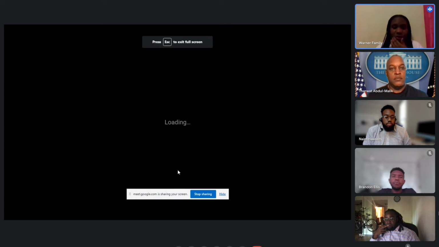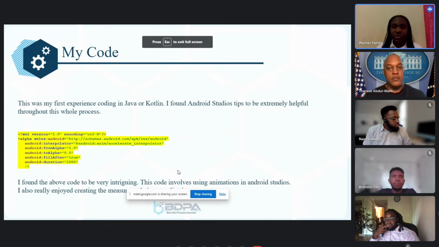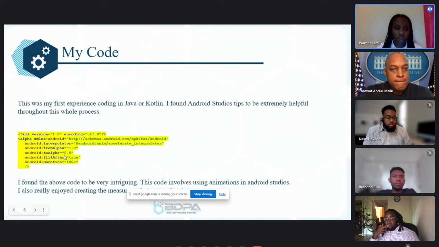This is just an example of the code that was a little bit complex for me. This was the code used to link each page together, and I had a really hard time linking pages together, and it also involves animation. This lower part right here involves animation, and this part up here involves linking the pages together.